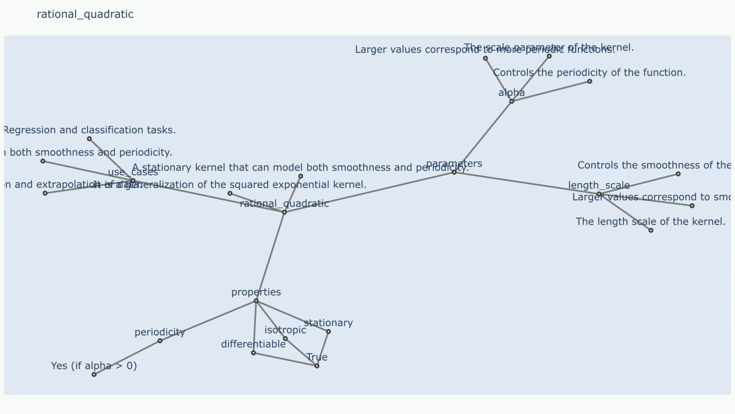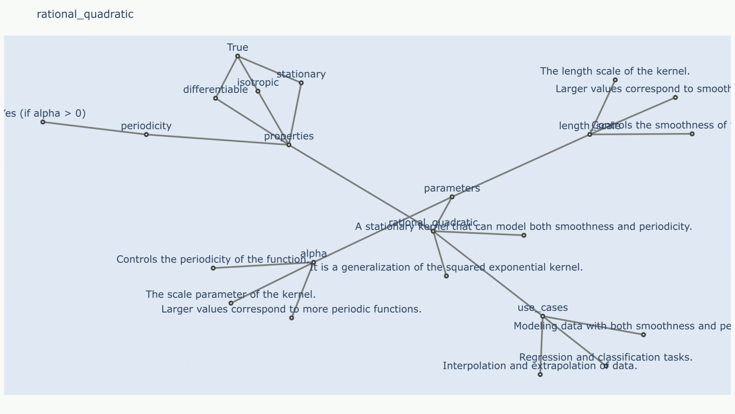As described earlier, key benefits of the rational quadratic kernel. 1. Flexibility. The rational quadratic kernel can capture a wide range of function behaviors, from very smooth to highly oscillatory, thanks to its ability to blend different length scales. 2. Smoothness control. The alpha parameter provides control over the smoothness of the learned function. 3. Adaptivity. The kernel's ability to incorporate multiple length scales allows it to adapt to varying local complexities within the data.